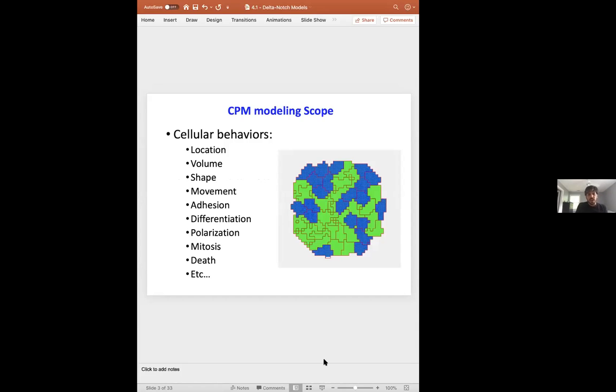So, as you probably know by now, CompuCell3D is a very flexible modeling environment, and you can do many things with it. You can model many cellular behaviors, like you can specify where the cells are, their volume, their shape, their movement, their adhesion. They differentiate into other types of cells. You can even polarize the cells, making them elongated and have different subcellular structures, which will be covered a little bit later this evening. And you can also make the cells grow and divide and die, and then you can model things like cancer and many developmental processes.